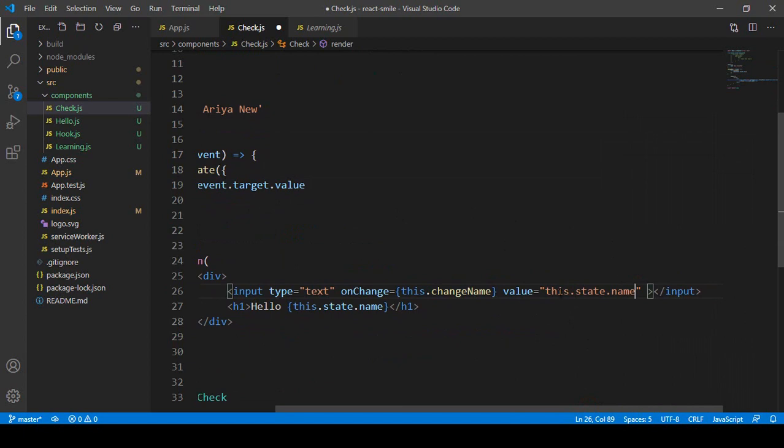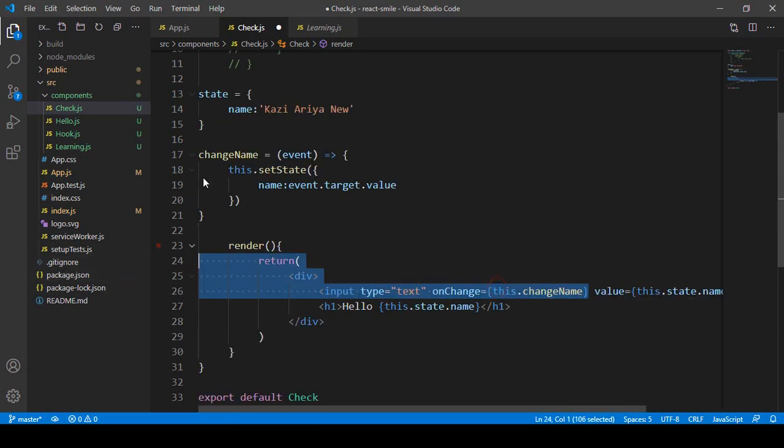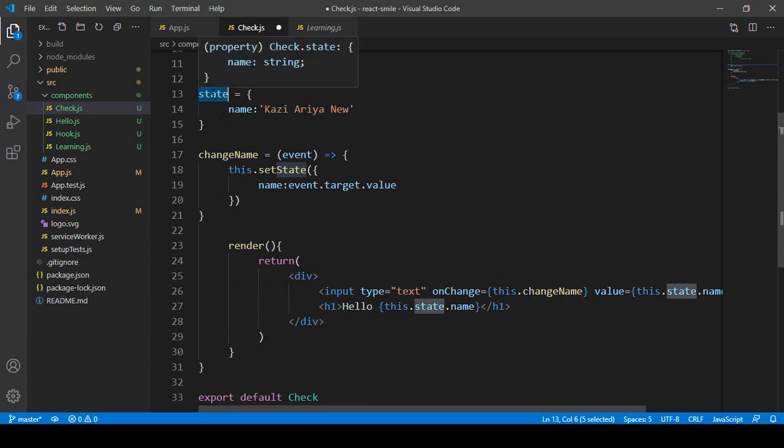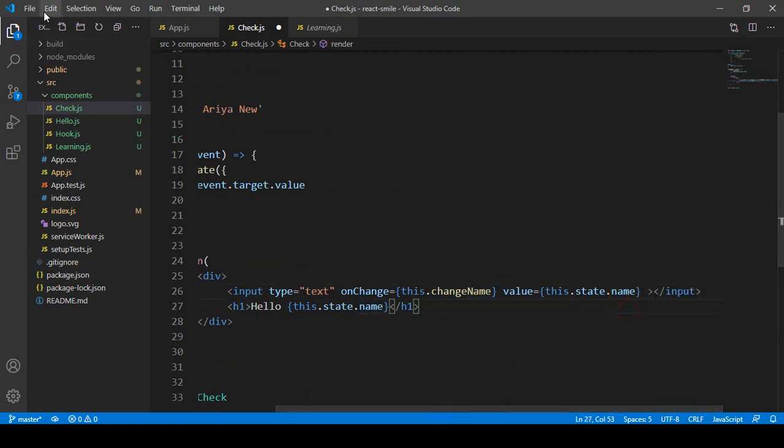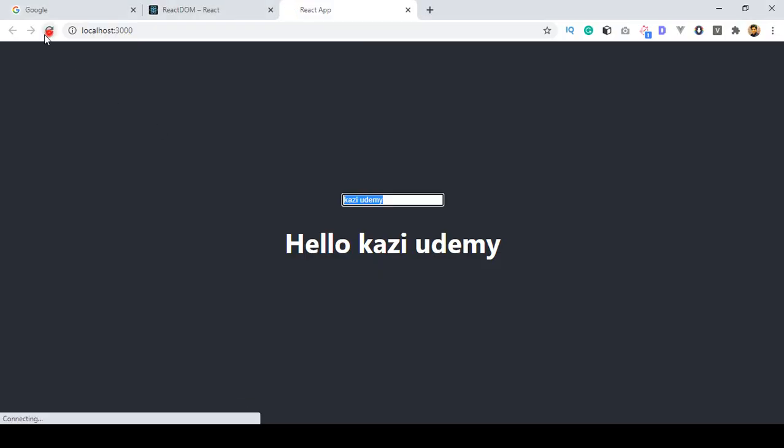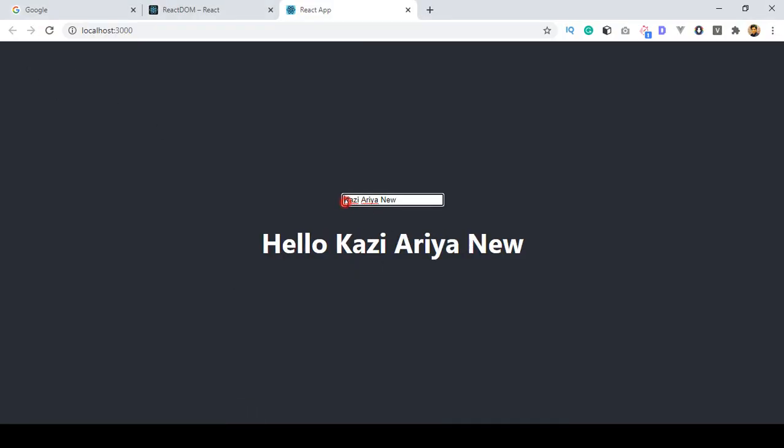I simply added, sorry, here we have to add it with curly brackets, not this one. So better I remove it, and in the brackets I pass these states and the name. That is actually our state. If you want to access that state, you have to access it with this and our property name, name. So I simply added that name. Now if you click Save All and refresh it, yeah, you can see by default it's showing our property name as Kazi Ariya new.